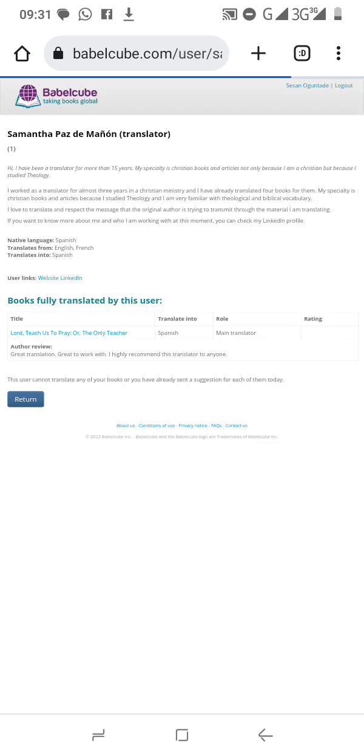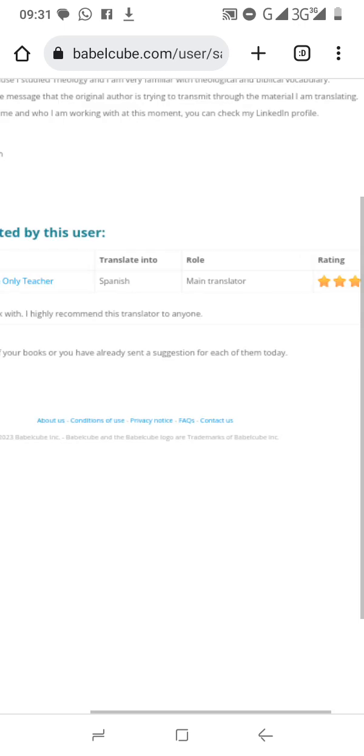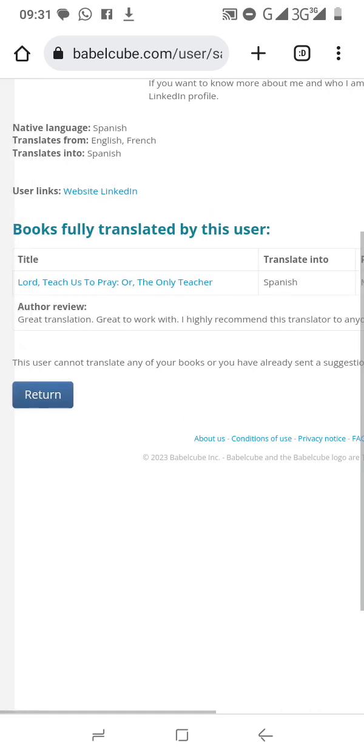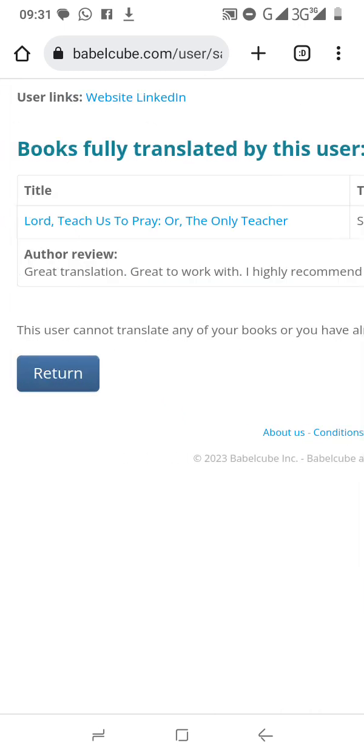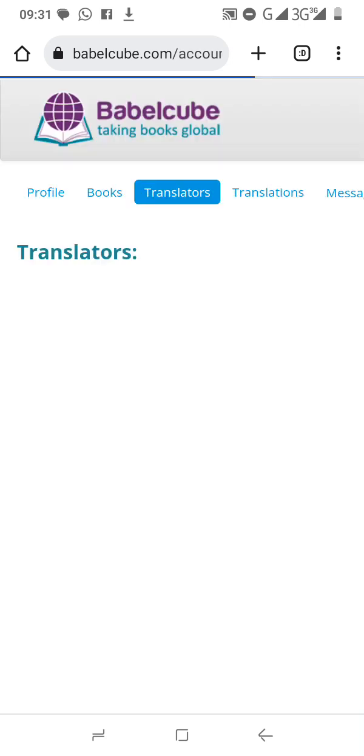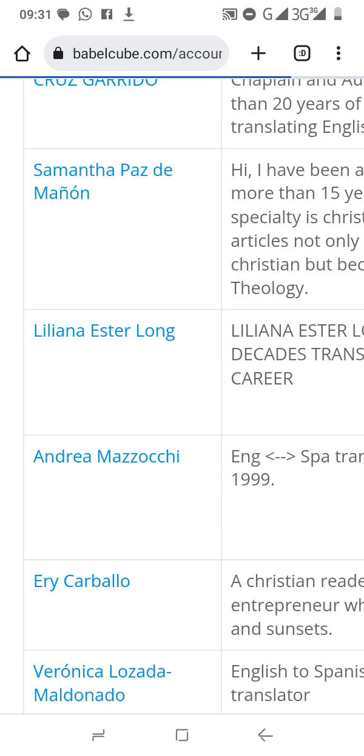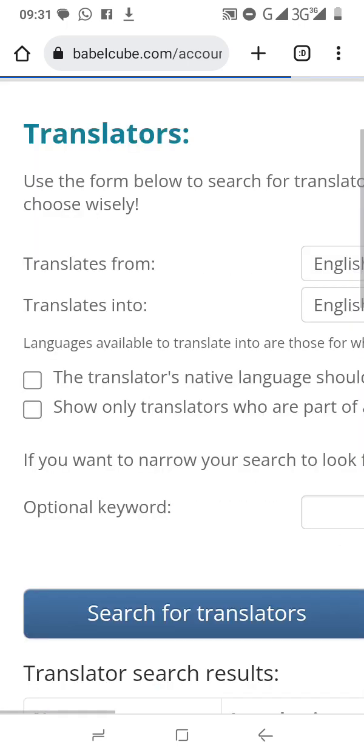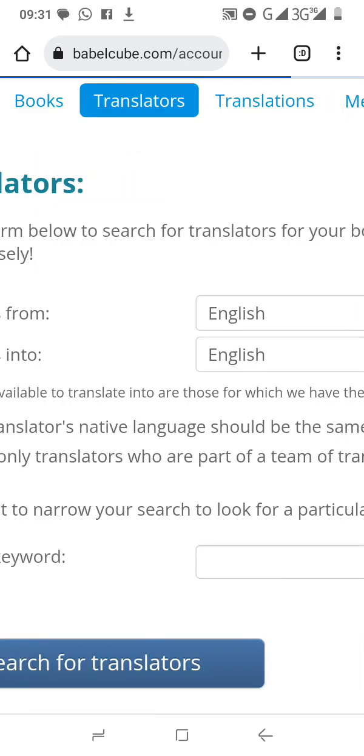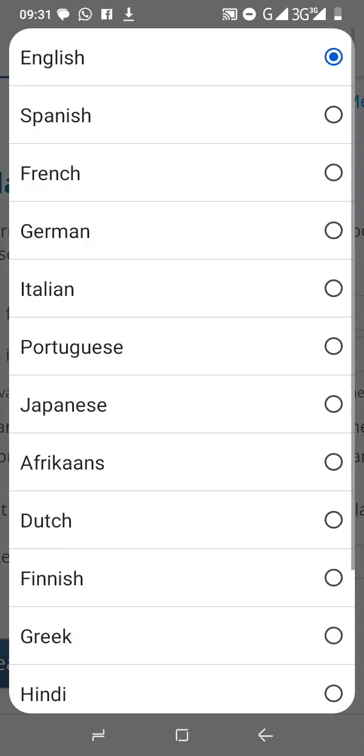It's the same. Usually you have it at the bottom. You have to pick from the bottom. Now let me pick another language. Let me pick French.